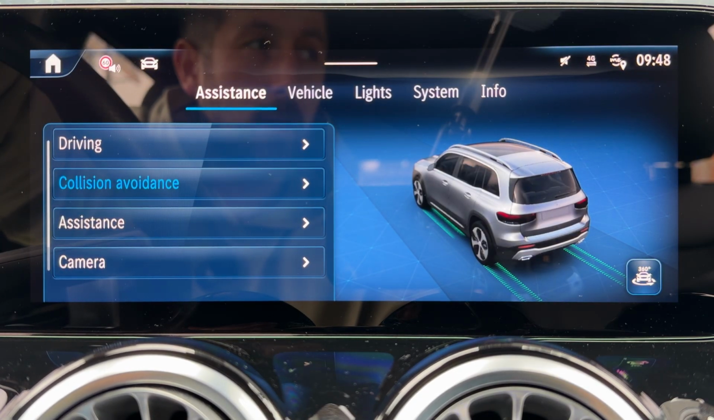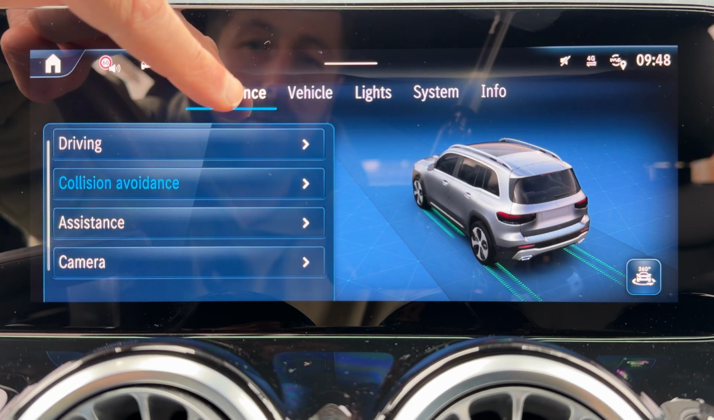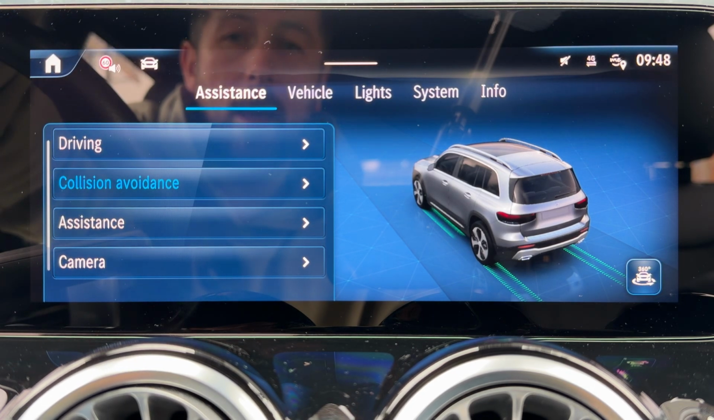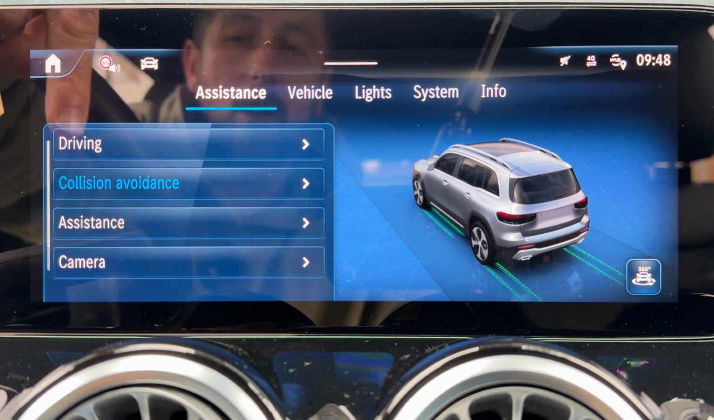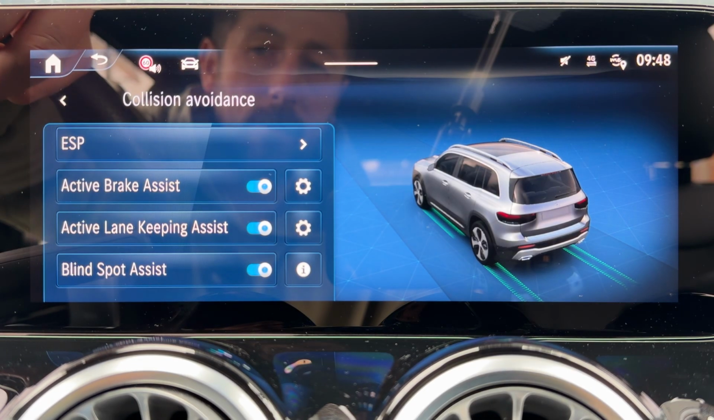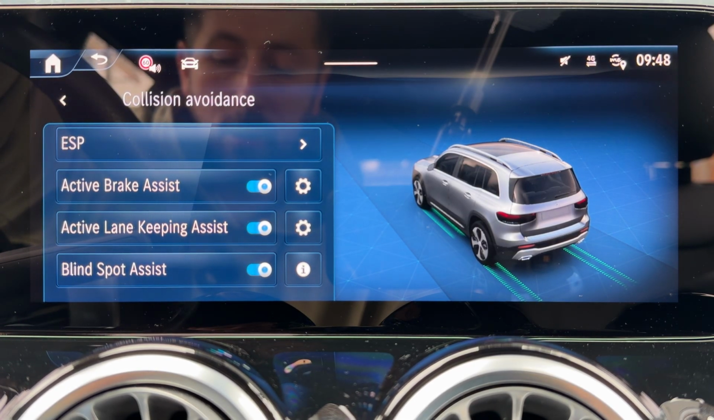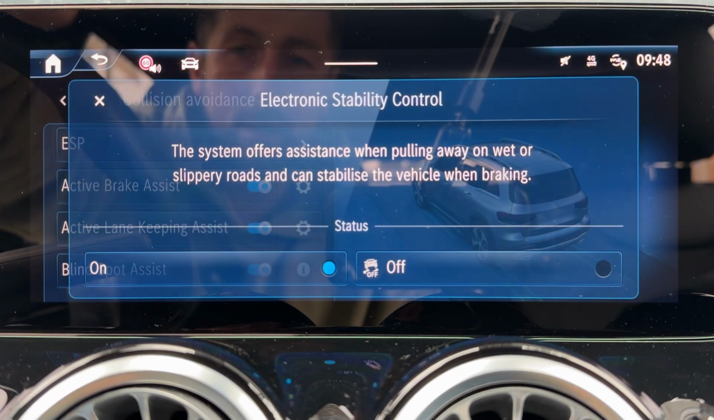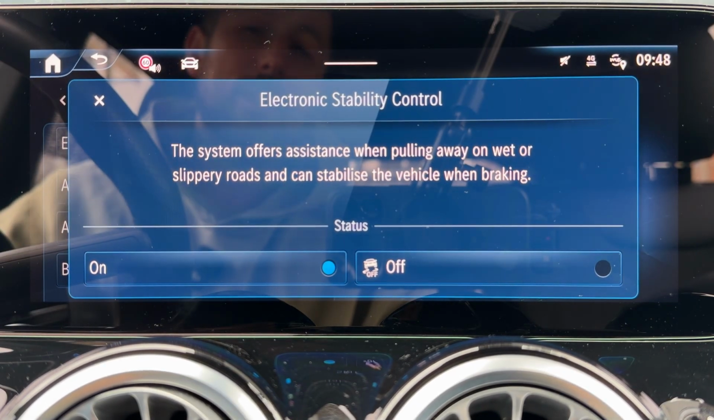Here you can choose one of the following tabs. Let's choose the first one, which is Assistance. Under Assistance, you've got the second setting, which is Collision Avoidance. Let's tap it. And here the first on the list is ESP. Let's enable this feature. Let's just tap it.